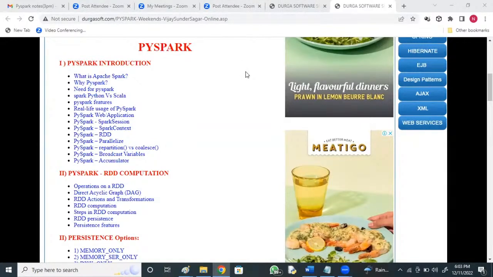So just get enrolled for next Saturday. We'll start sharp at 4:30. Next week we'll be spending time on RDD computations, how exactly data processing happens within Spark, step by step. All our sessions are interactive, and you'll be responding in the sessions.